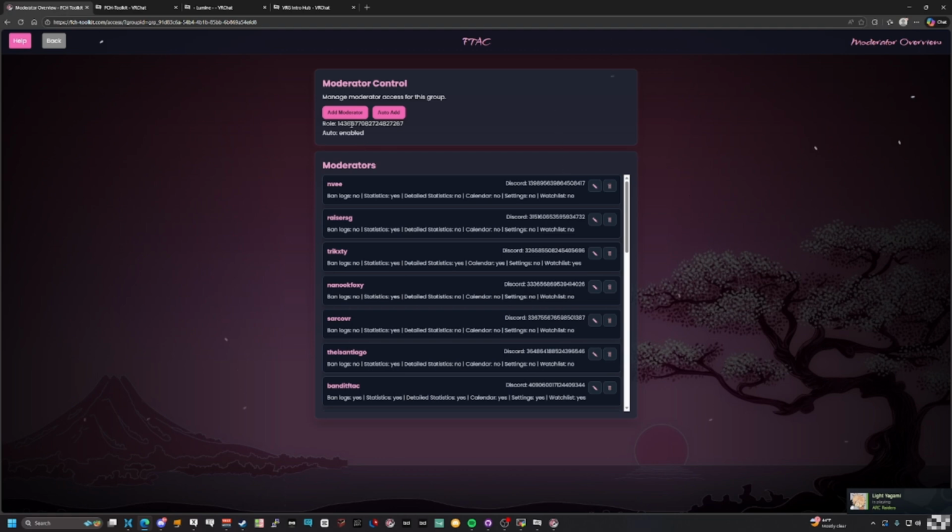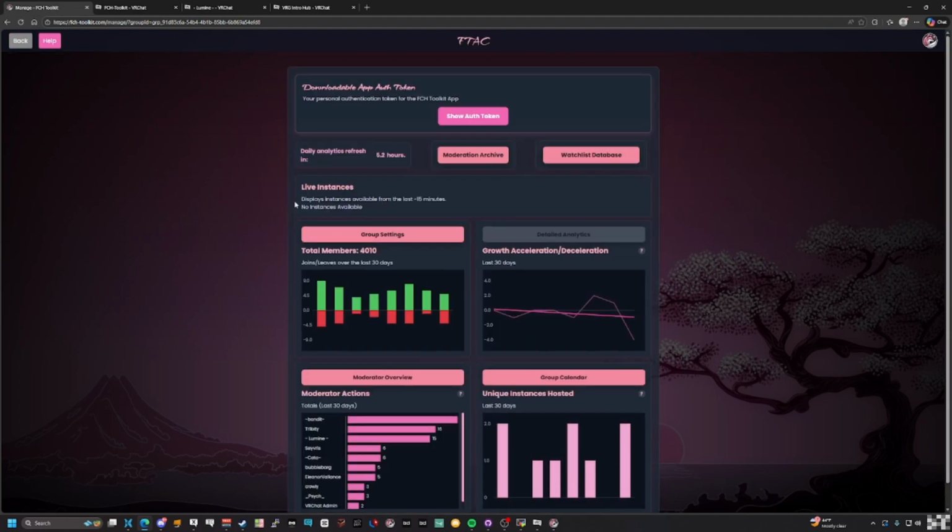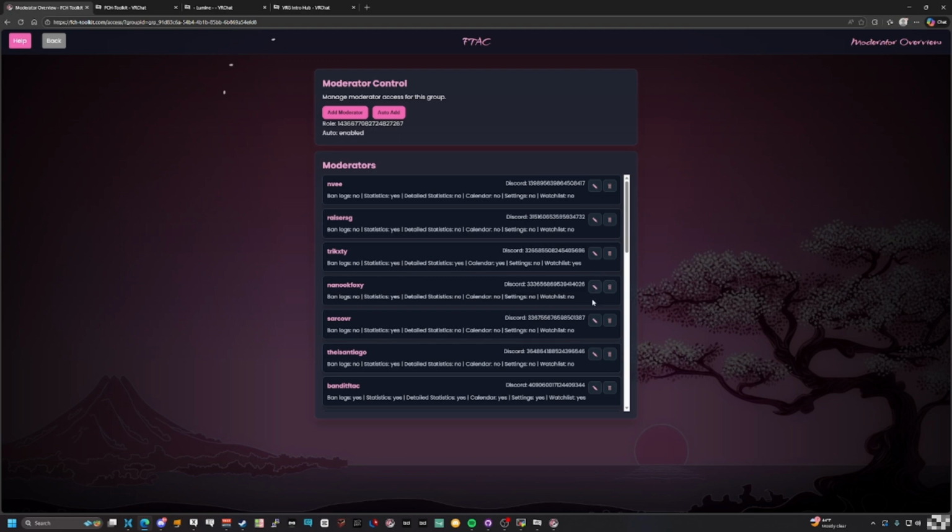Alternatively, instead of adding and removing moderators manually, you can delegate that to a role. If you have the Discord bot set up, you can assign a role ID to it, and anyone with this role ID will be automatically given access to the archive, although if you want to give them extra permissions, you will still have to do so manually.